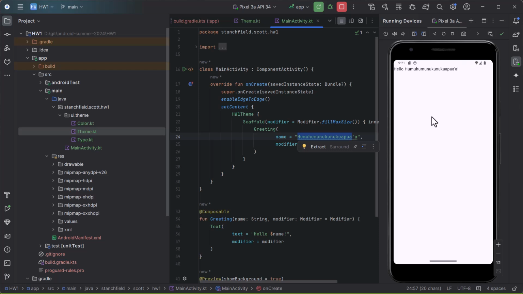Okay, so that was running our application. So what I want you to do for your homework one is create an application, modify the version numbers that are inside of the build scripts, and then run it. Boom. Once you run it, then all you need to do is zip up your project and submit it.